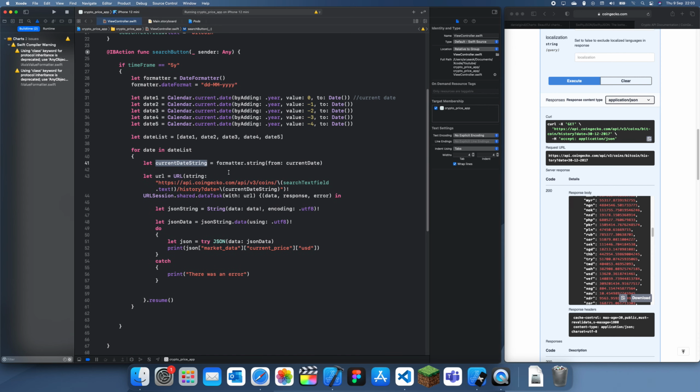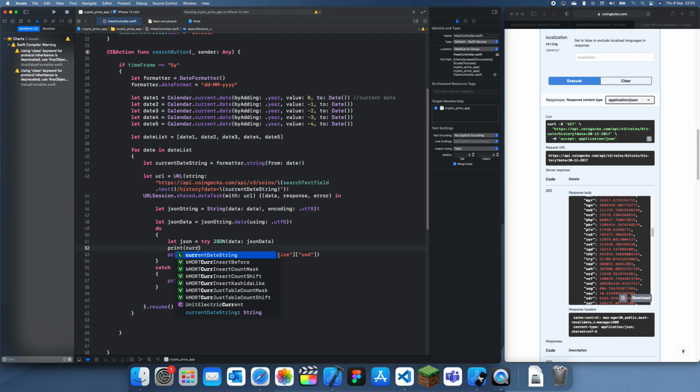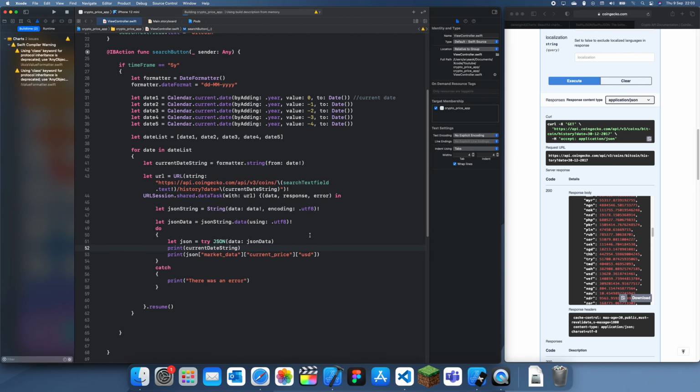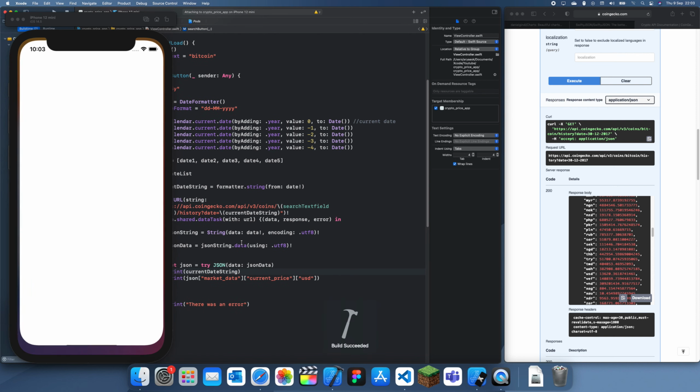So let current date string is equal to formatter.string from date, and instead of just printing it here, I should probably unwrap this, we'll just force unwrap it there. Instead of printing it here, actually we can print it here, so I guess I'll just print the current date string, and then I'll print it under, but then we'll also have to create an object.